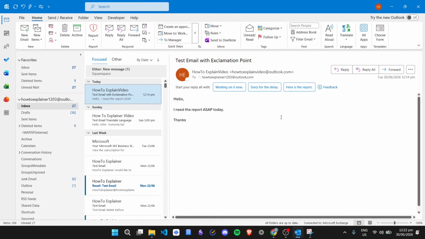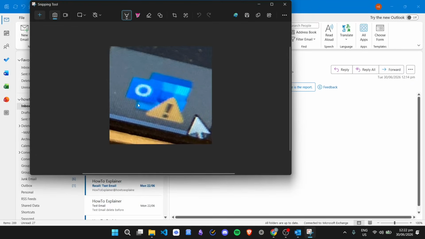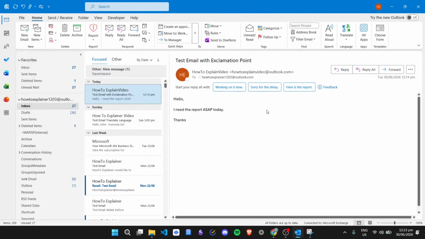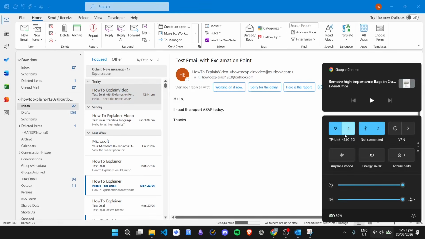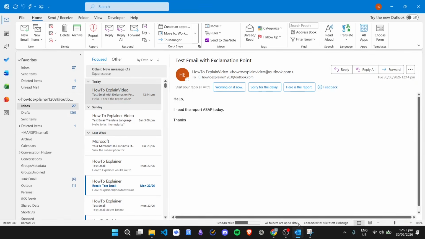If you are having another problem with your Outlook, like for example, it usually looks like this, where your Outlook icon has this exclamation mark right here. What that means is that it has some problems with connectivity with your account. So the first thing that you can check is your Wi-Fi. So make sure you are connected to an internet connection.